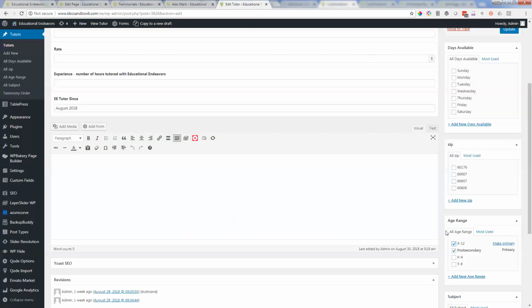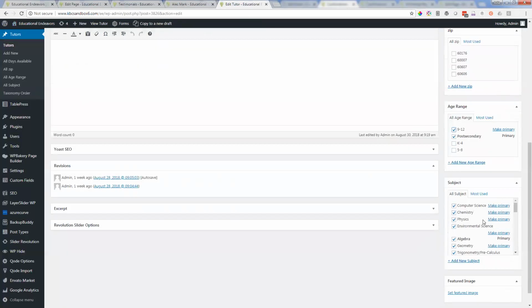For the subjects, this is where you get a full list of all your subjects. So you can pick as many or as few as you want. Obviously, he has a lot of different options, but if you wanted to add math, you could just go ahead and check math, and it would show on the front end.